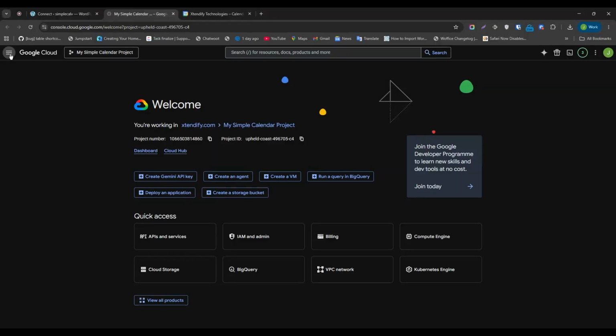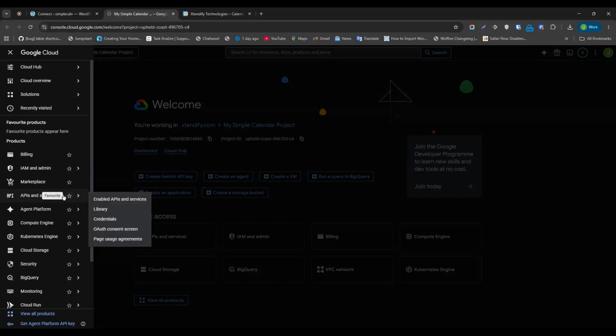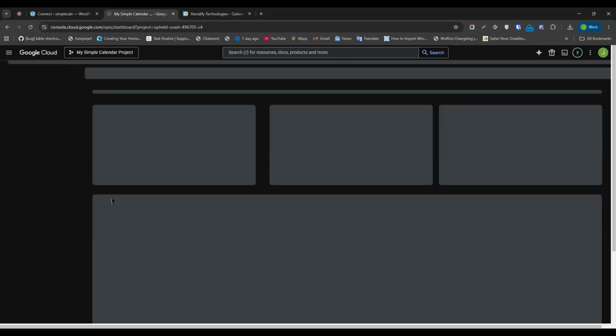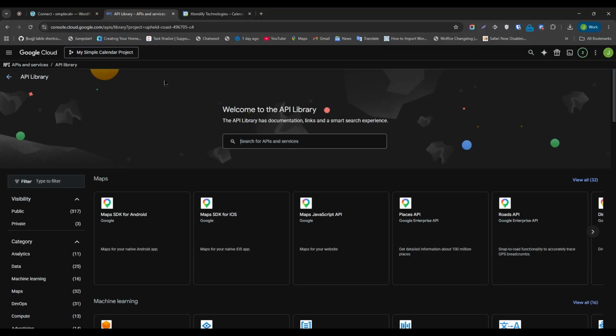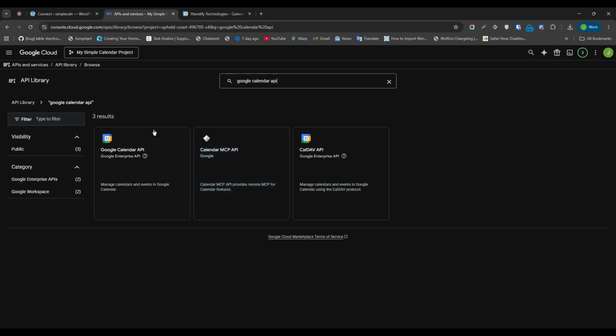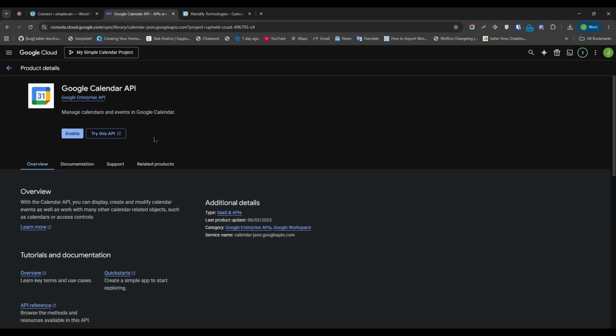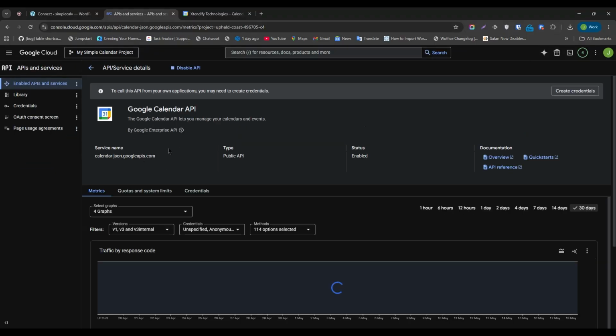Next, head over to the Navigation, APIs and Services section and click on the Enabled APIs and Services link. Next, click on the Enable APIs and Services link. Within the API library screen rendered, search for the Google Calendar API from the search field presented. Select the Google Calendar API. Next, proceed and enable the API. And now, as we can see over here, the Google Calendar API is now enabled within the project.